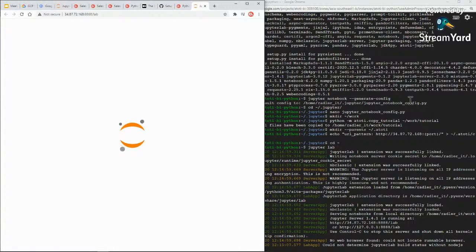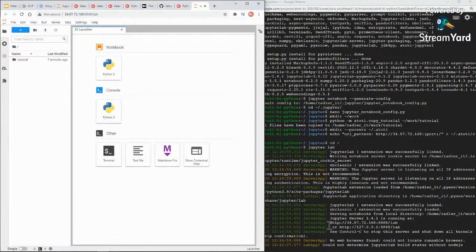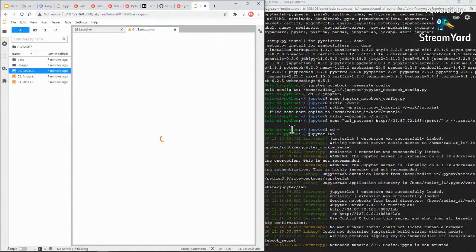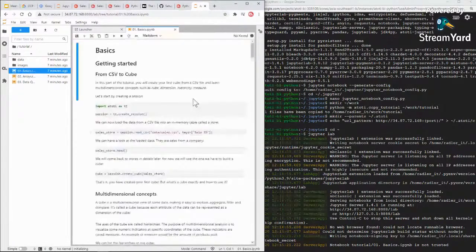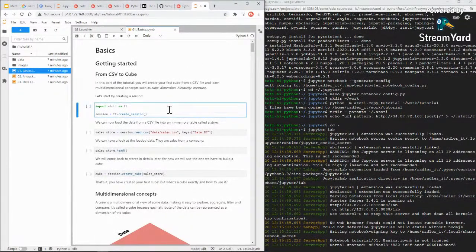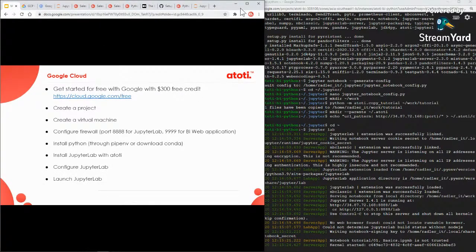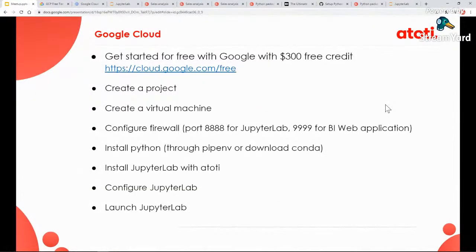The good thing about using Google Cloud is that you can easily launch your instance by clicking on the URL, and you do not have to set up a lot of things on your local machine. It's all online. So you can now access the tutorial and run through the notebook as I have shown you earlier. With this, I've completed the demonstration on how you can deploy Atoti on the Google Cloud.